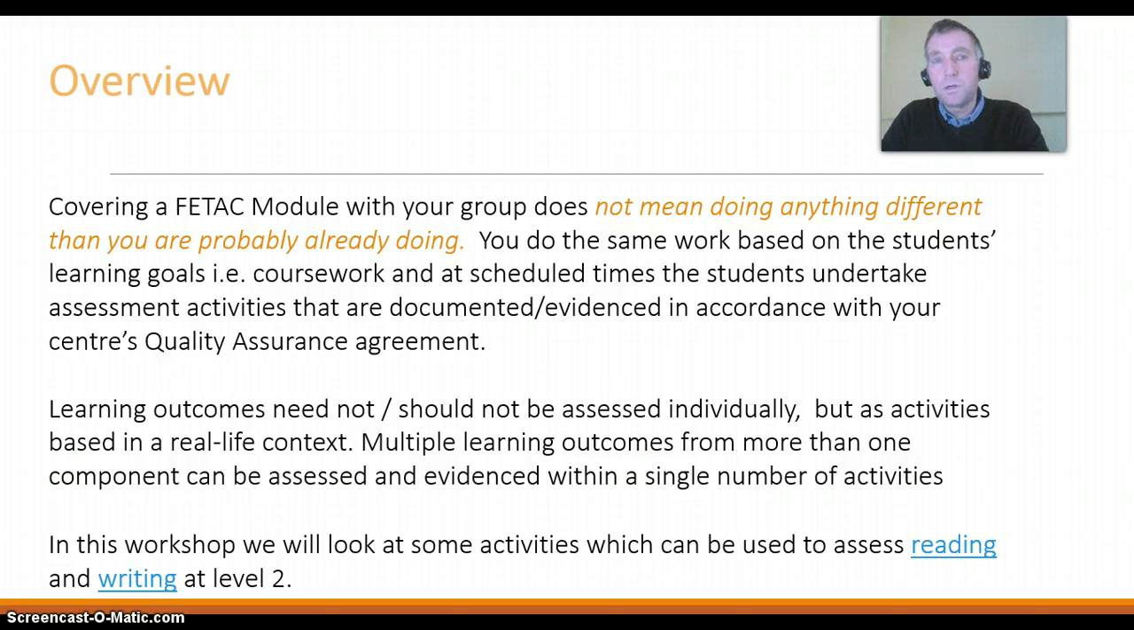So you do your coursework, that's your classwork, and then you do your assessment work. So coursework is also called formative assessment. That's assessment for learning. And summative assessment then is the assessment you would do for your FETAC folder. So that's the activity that the student does that's used to show the external examiner that they have reached the standard for, in this case, level 2.